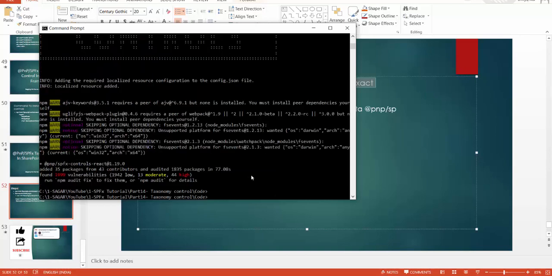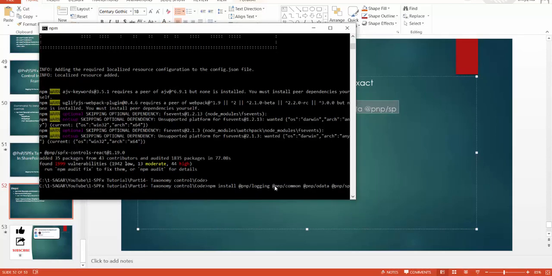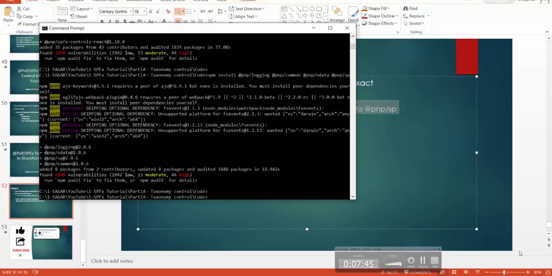Guys, PnP SPFx controls installation is completed. Now I will install the PnPjs command. Those who are following my videos regularly must be familiar with this command because quite often I am installing the PnPjs. If you are not aware, you can copy this command from here and right click, and now I will install the PnPjs. I will wait for PnPjs to get completed and then we'll start with the coding.